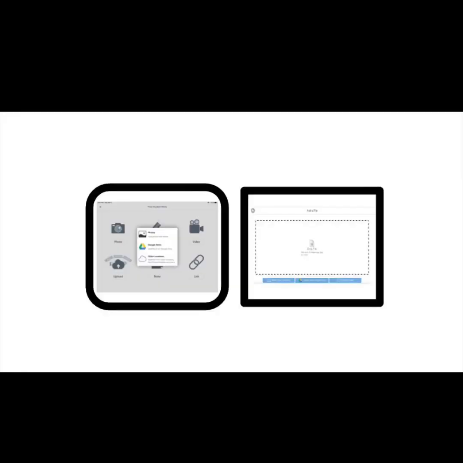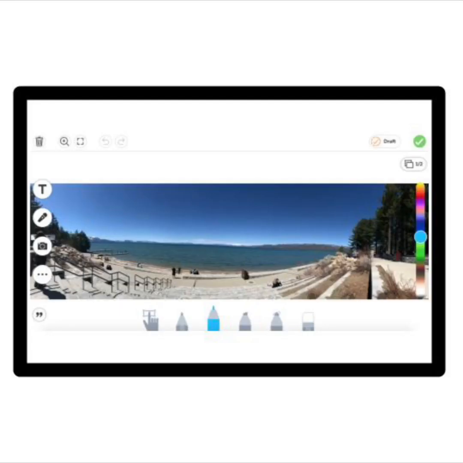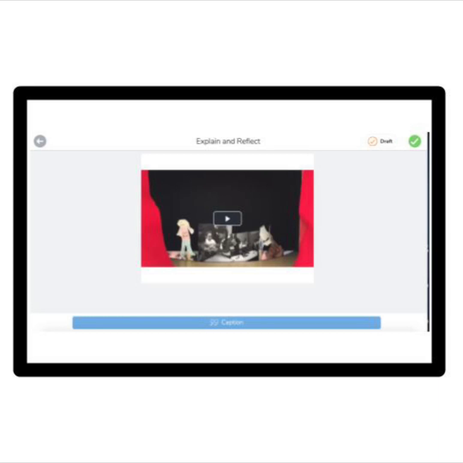Once you decide what you are uploading and from where, you will see that the tools from Seesaw pop up to help you add to your work. For example, with a photo or document, you will get these tools to add to your work. I can draw on my photo, add text, or my voice. And with a video, you can add a caption to your work.